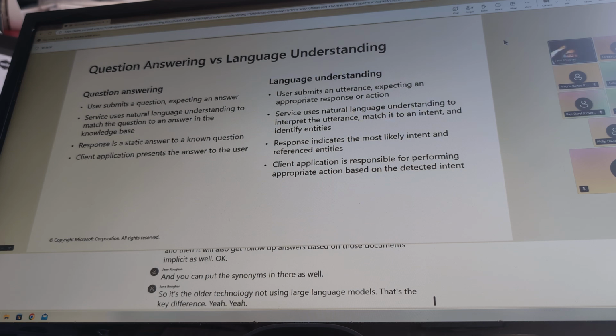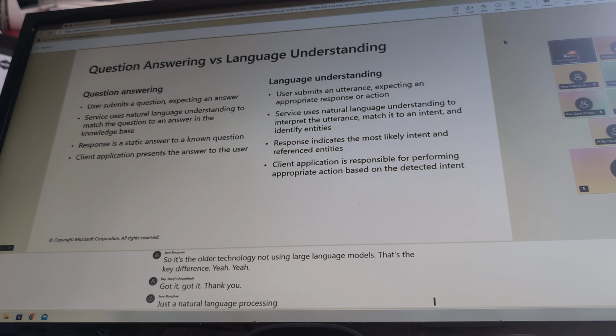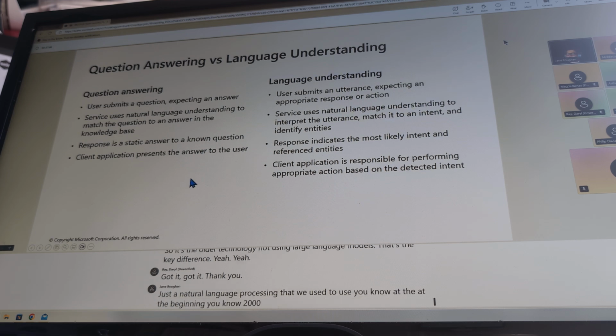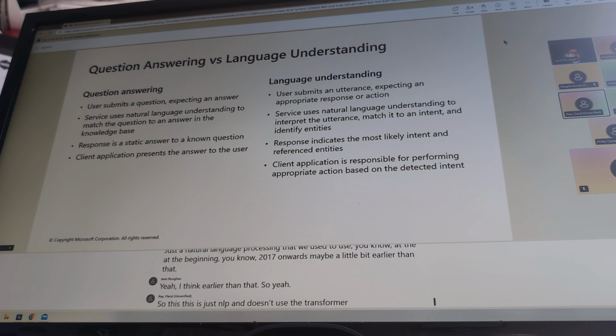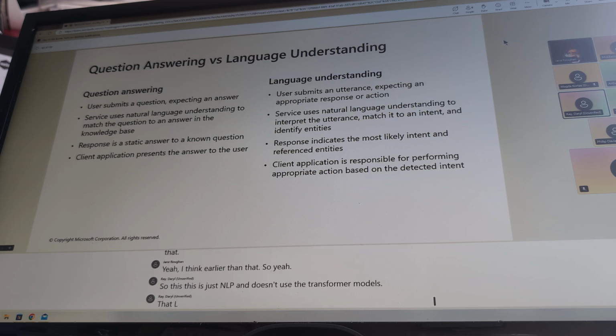Just the natural language processing that we used to use, at the beginning, 2017 onwards, maybe a little bit earlier than that. Yeah, I think earlier than that. So this is just NLP and doesn't use the transformer models that an LLM utilizes. Yeah, that's correct.